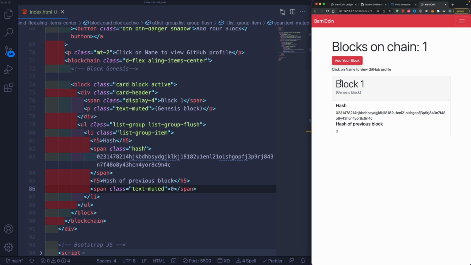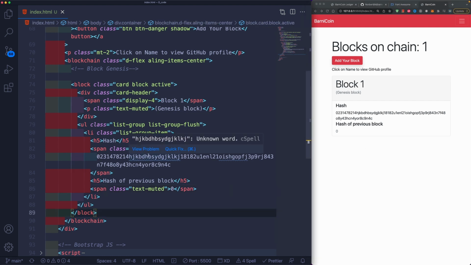Because the Genesis block doesn't have any kind of previous hash. I also explained this in my previous video, where I actually explained everything about a blockchain and the blocks in that chain.